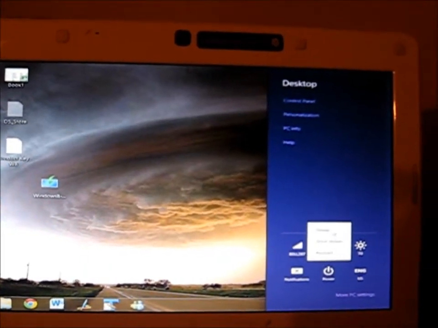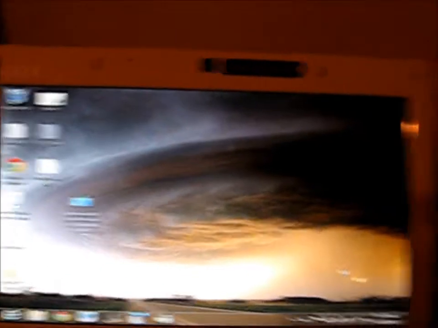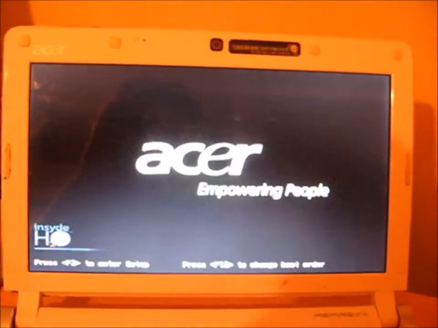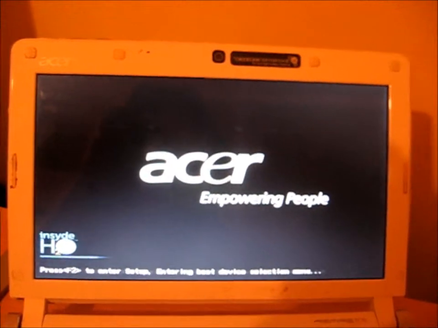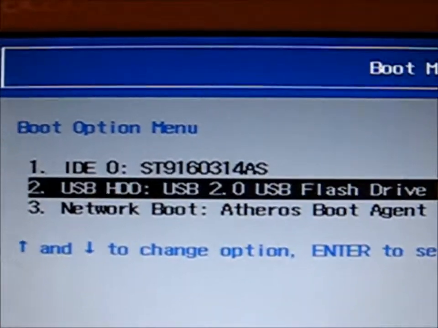Power. Restart. So we will restart this machine, and we are going to hit the F12 button as soon as we see the Acer logo. It is important that you do this because you're going to be choosing to boot off of the Windows 8 USB key that you created on the other computer. So we now hit F12 and it's booting into the boot selection, and now we're just going to choose our USB. Pretty straightforward, actually. It even tells you it's a USB.